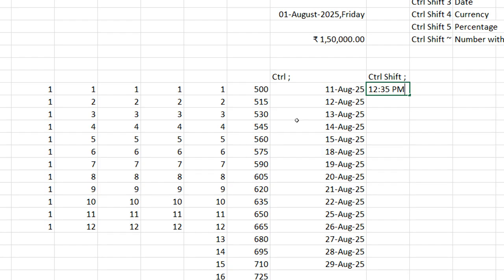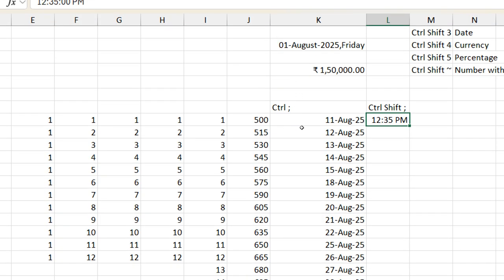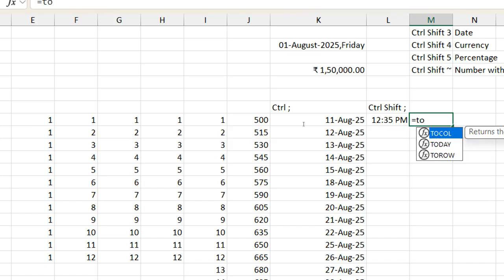Now, I told you there are 3 methods to get the current date. Control semicolon is one method. Second method: equal to TODAY, bracket open. Above 9 you can see the open bracket. No need to close the bracket because Excel will automatically close it. This also gives me the current date.